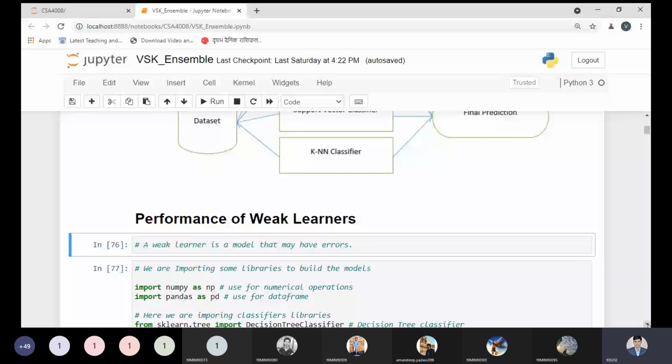We need to see that we are not getting accuracy more than 95% or 98%. That is the reason, because everything depends on the data set. But there may be some circumstances in which we can get it, due to one reason: we have a small amount of data set. So the definition you must keep in mind: a weak learner is a model that may have errors, and of course, that is the point we need to keep in mind.